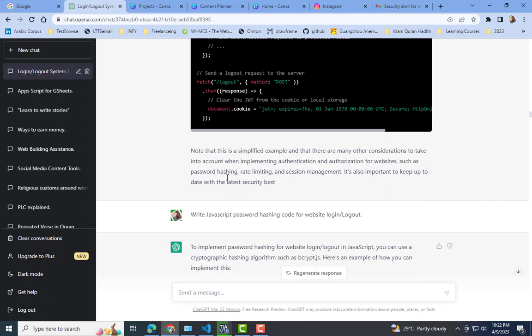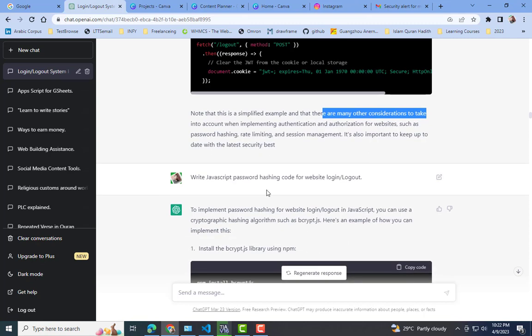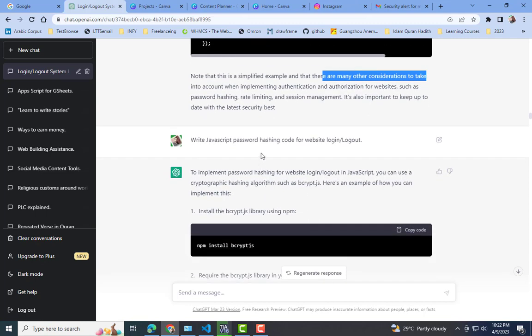Step by step. So it says that it is a simplified example. There are many considerations. So as we go along and tweak and improve the code step by step, I see the possibility of having a complete website built by ChatGPT.